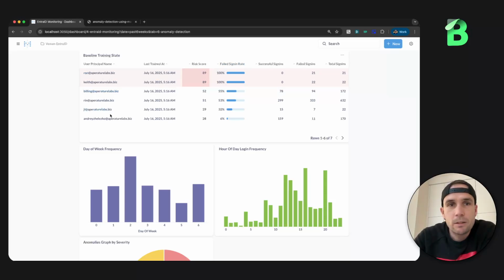training state. So each of these users has a specific machine learning model that's been trained on what their baseline looks like, what their normal looks like, things like what devices are they logging in from, what day of the week are they logging in from, and even from where in the world, what city, etc. The logs are rich in information, so we can start creating this model of what's normal for that user.